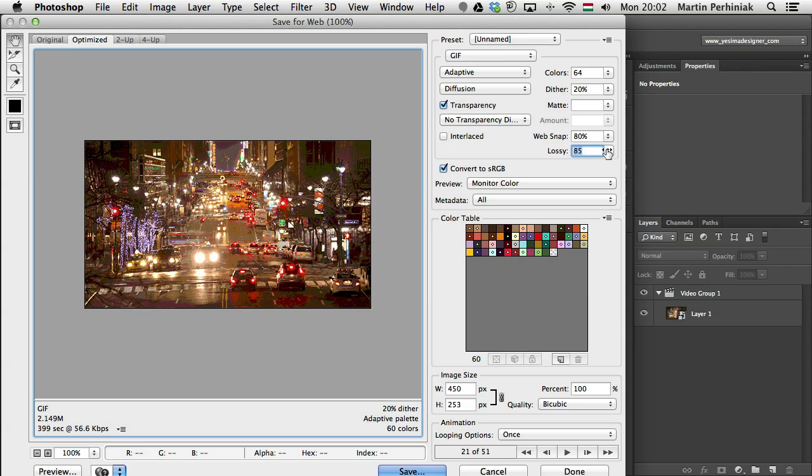And Lossy will add a compression to each of the frames. And as you can see, that can result again in a much smaller file size. But unfortunately, we lose a lot from the quality. So let me reduce the lossy option, and I will probably keep it somewhere around 30. Again, it's just try to find the balance between quality and size. So I have lossy set to 30, WebSnap set to 80%, interlace turned off, and transparency on.